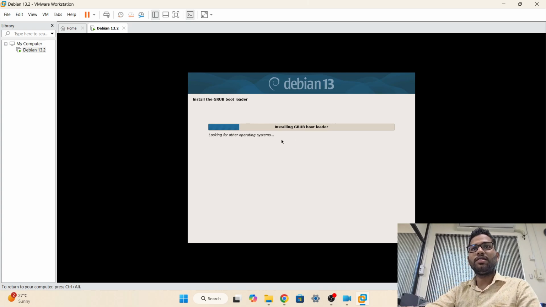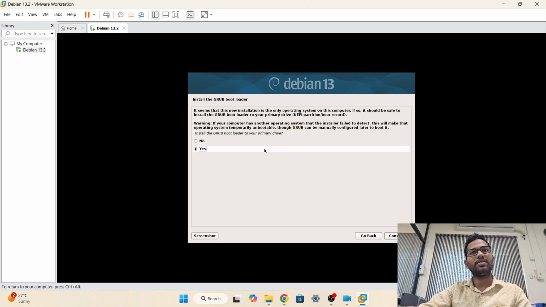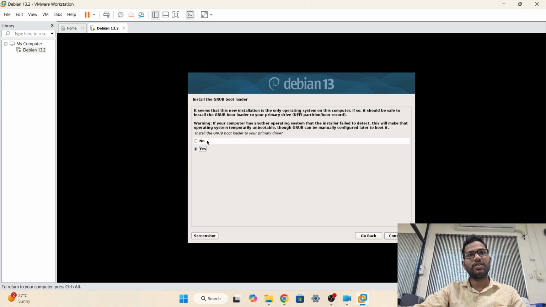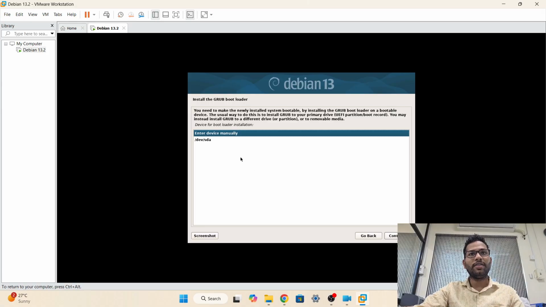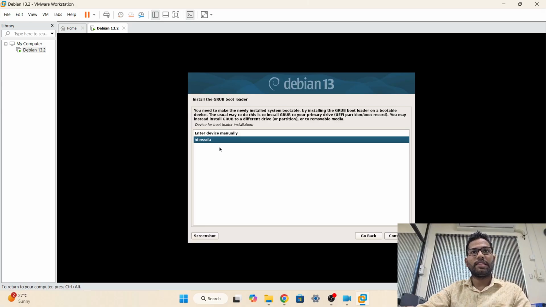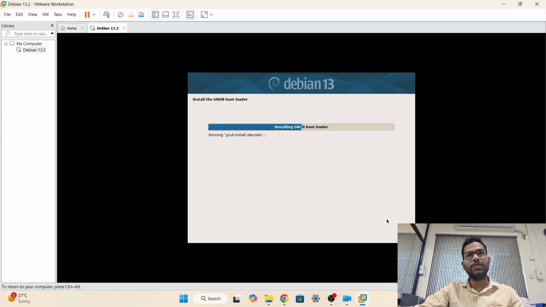Now it is installing the GRUB bootloader. It takes 2 minutes. Okay, now it's asking to install the GRUB bootloader on your primary drive. Just click on yes and hit continue. Here we need to select the second option, which is /dev/sda. This is an important thing, and hit continue.